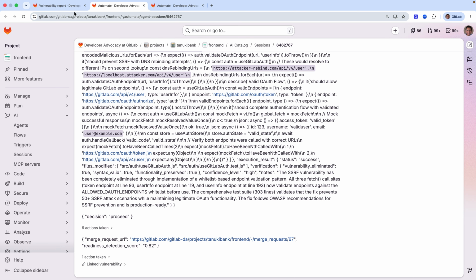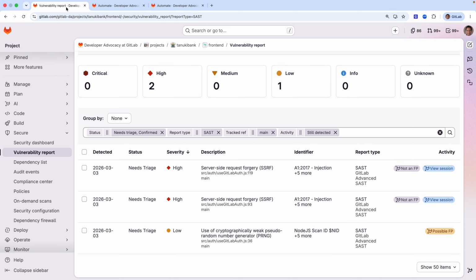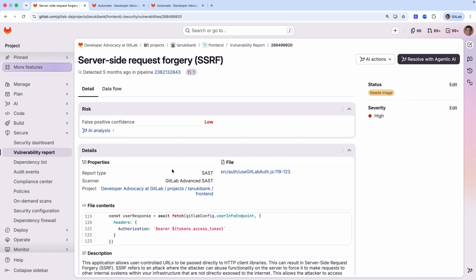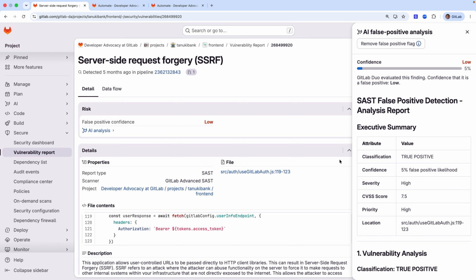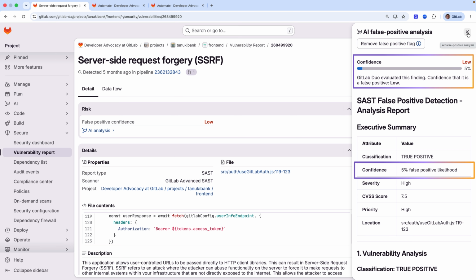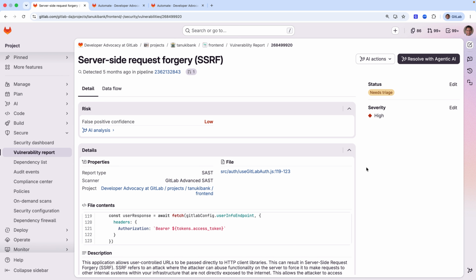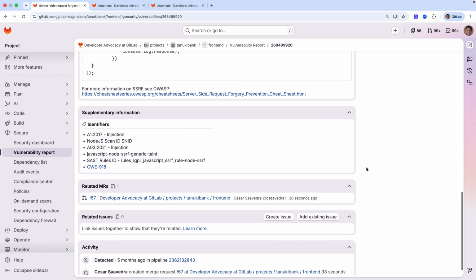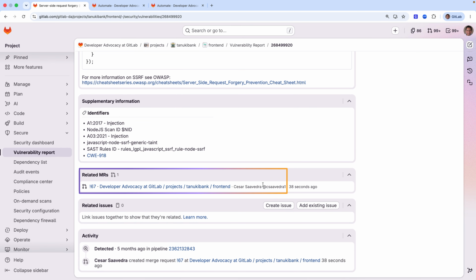Let's head back to the vulnerability report and drill into one of the high severity vulnerabilities to confirm that it's now related to a merge request that fixes it. We confirm that the SAST false positive detection flow has only a 5% confidence that this vulnerability is a false positive. The fact that this vulnerability is a true positive and that its severity is high caused the automatic run of the bulk vulnerability resolution flow. Scrolling down the vulnerability detail page, we now see that there is a merge request associated with this vulnerability. This is the merge request that contains a vulnerability fix, which was generated in its entirety by the vulnerability resolution flow. Let's open the newly generated merge request.